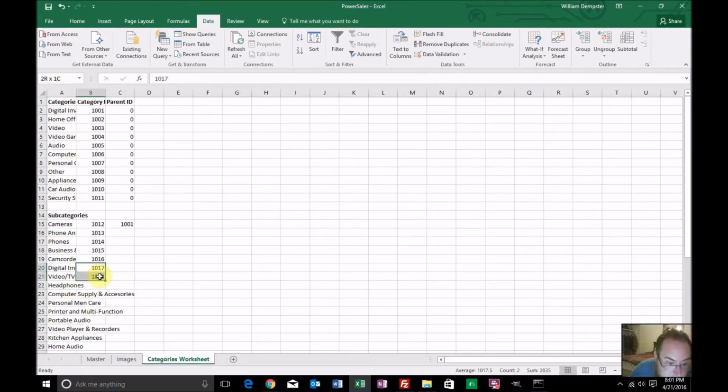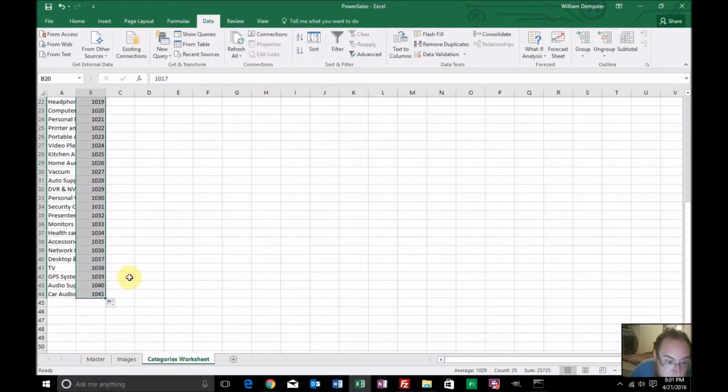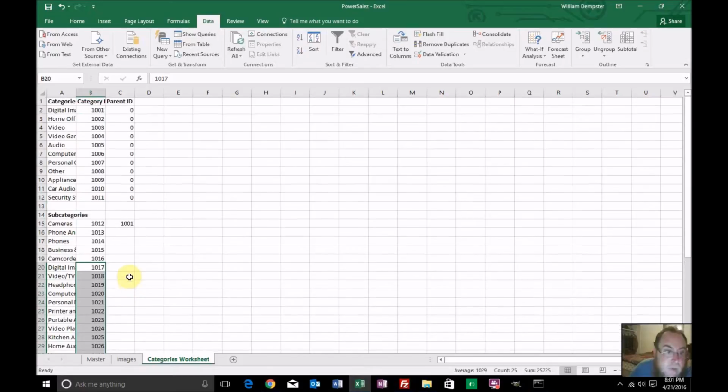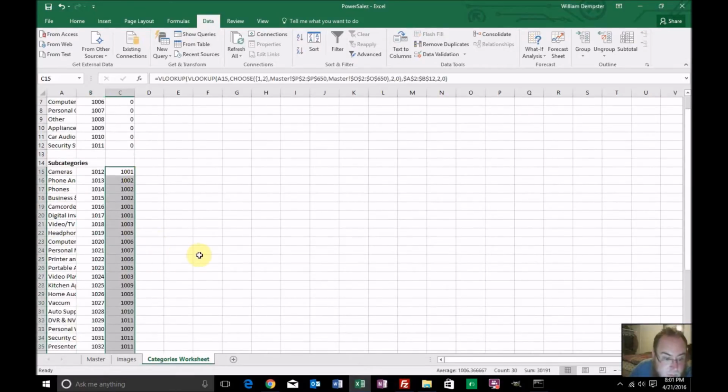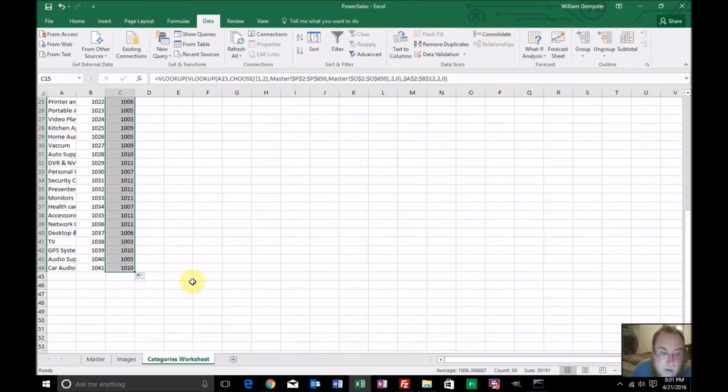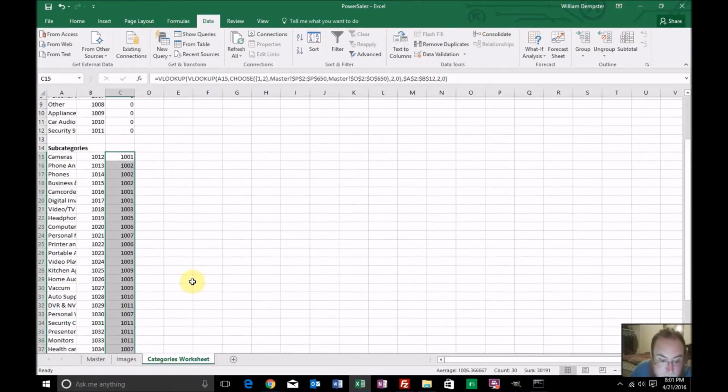Now this didn't get filled down, so I'll fill that down now. There's a total of, I think, 41 categories. So we'll fill that down, and that's referencing these parent categories. So that's how you do the categories.